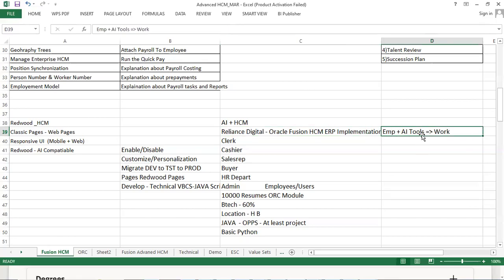This is one. Another one: this is already happening. It's not something that will happen in the future. It is already happening. People are using tools like ChatGPT, Copilot or Gemini, so they are trying to complete their tasks by taking help from them.